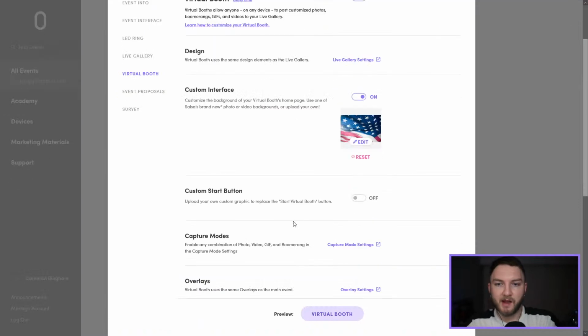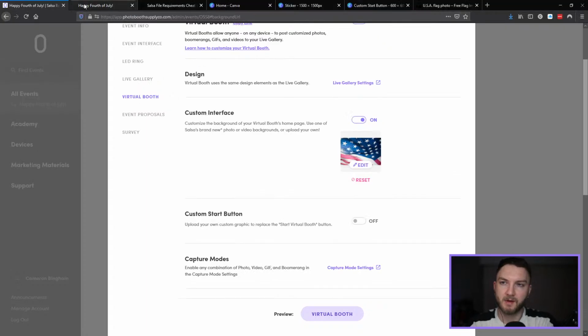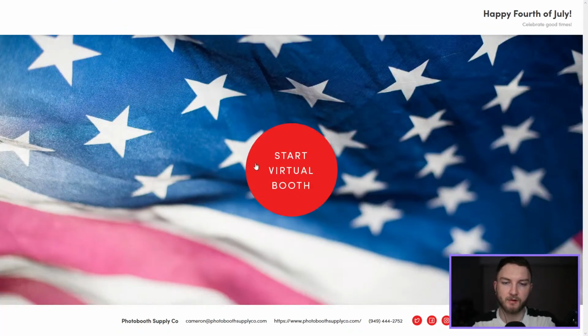So now the next thing I want to do is create a custom start button because I want to have something that's going to match. I want something that's a little bit different than just this circle that says start virtual booth. This is also a really great opportunity if you're doing any international events or maybe you're based in a different country. You can even localize this a little bit, make the start button say something in the language of your clients or wherever you're located. And that way it's maybe a little bit easier to use and understand.